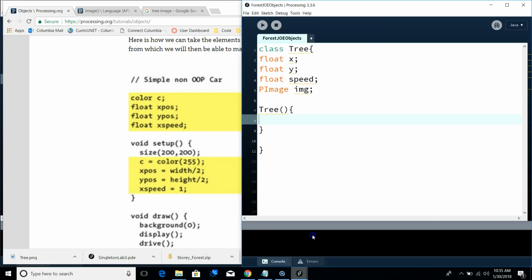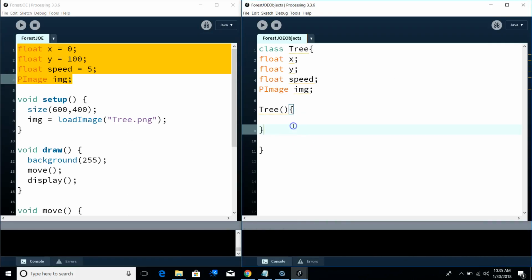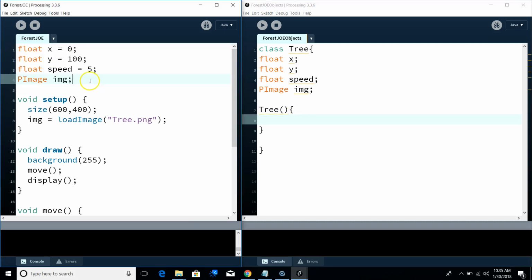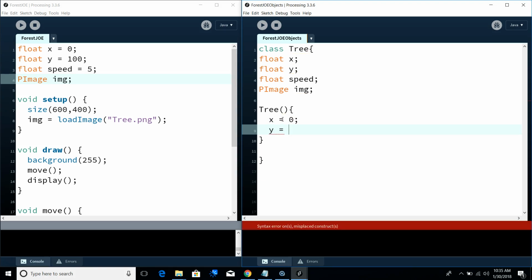So in my sketch here, I think about what did I initialize over here. Well, the things that I initialized were a float x, a float y, a speed, and an image. So I'm going to set x equals, yeah, we can start them at 0. Y equals, I wanted them to... Whatever. We'll set y as height over 2 initially.